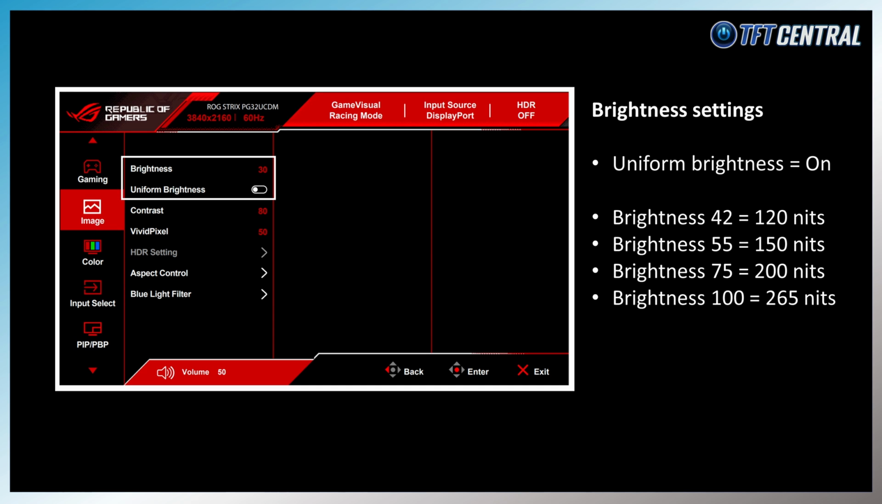Back in the image section, the only thing we'll need to change here is we'll want to enable the uniform brightness mode. So that will stop any ABL dimming during SDR content and will maintain a consistent and reliable brightness across the screen, regardless of the content you're seeing and regardless of your window sizes and as you move documents around and that kind of thing. So enable uniform brightness here.